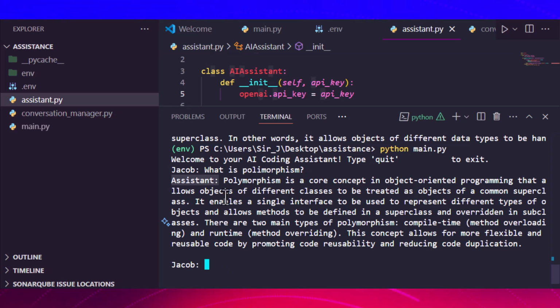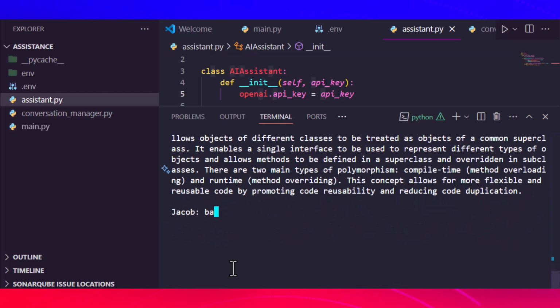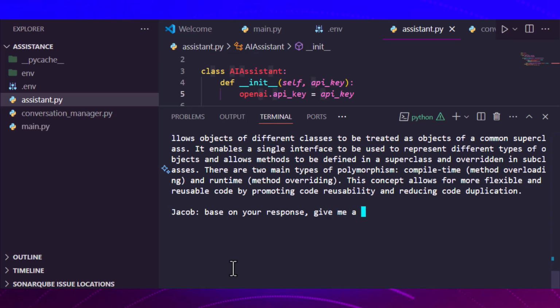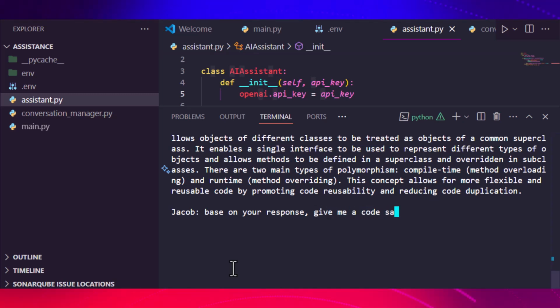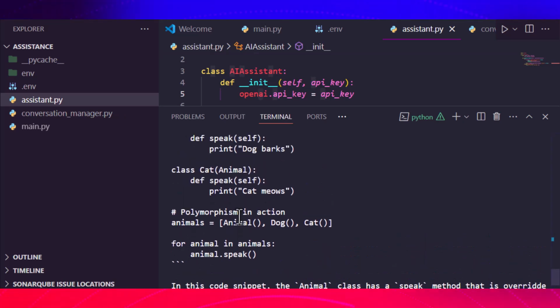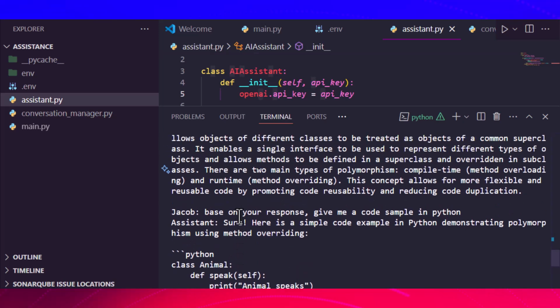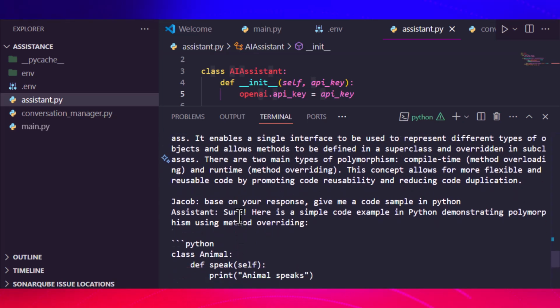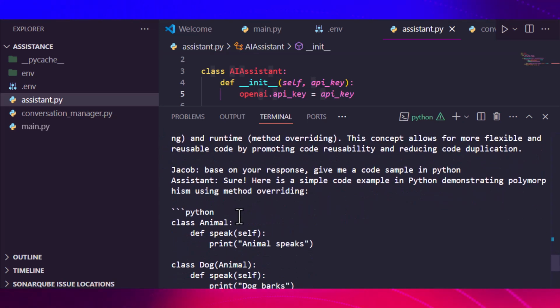So I can say, based on this answer, let me say, based on your response, give me a code sample in Python. This is me trying to play around with the AI now. Even if I don't say give me code in Python, I believe it's going to give me the code in Python anyway. All right, so here is a simple code example in Python demonstrating polymorphism.